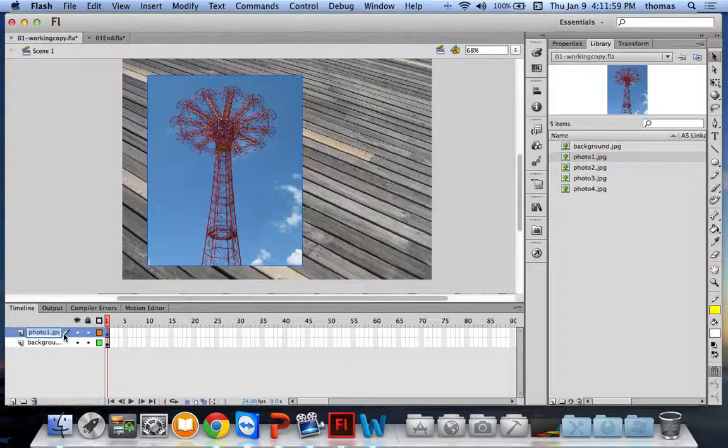So I can change this to, I don't know what it is, some kind of pinwheel or whatever. I can name it whatever I want. I can keep it as photo 1. So here's my pinwheel, and they're on different layers. Now I want to lock my background layer so nothing happens to that anymore. So when I drag and drop these other photos, they're not going to interfere with my background.